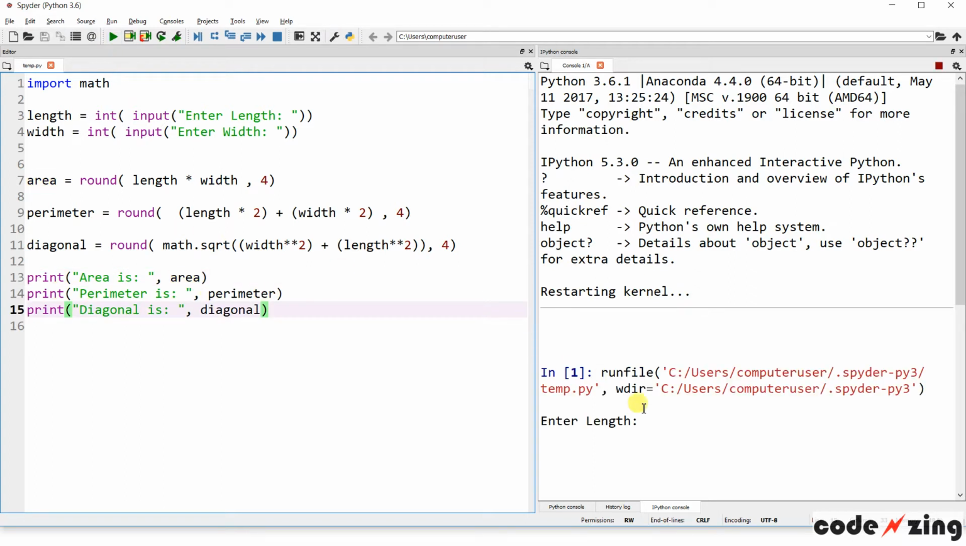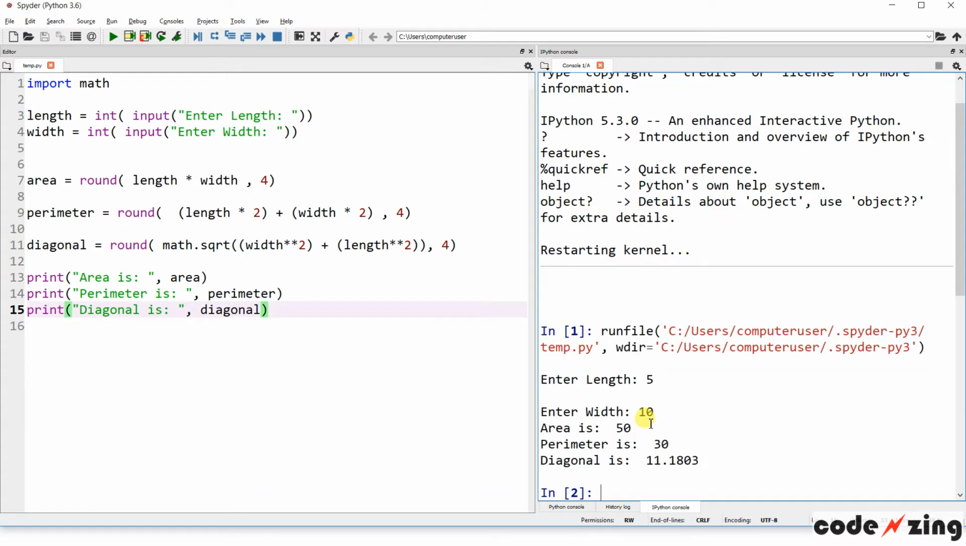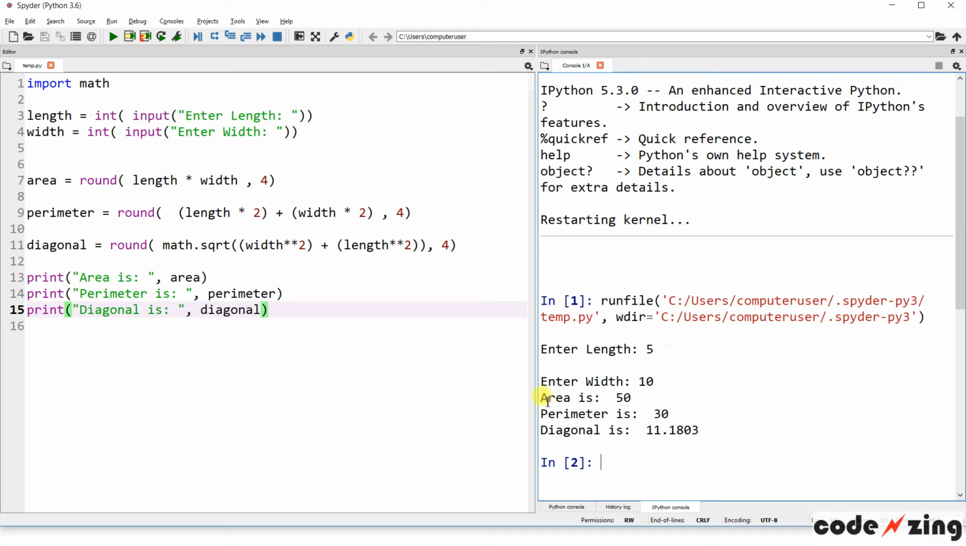So let's give it a run. What do we got? Length 5, width 10, and we are getting area is 50, perimeter is 30, and diagonal is 11.1803. Feel free to check that on your calculator if you want.